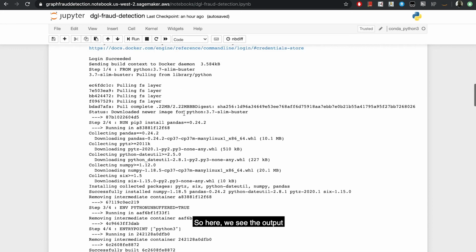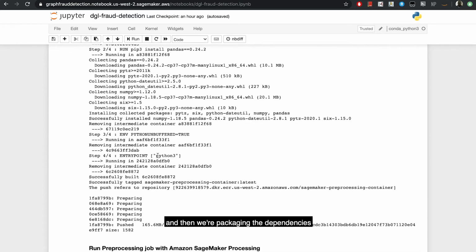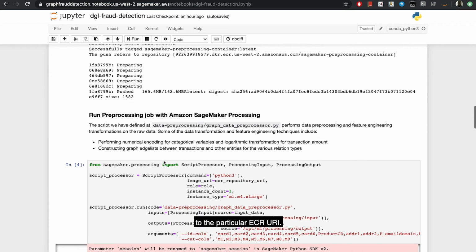Here we're seeing the output of building the container, where we're installing pandas and some additional pandas dependencies, then packaging the dependencies into a container image, and then pushing the image to the particular ECR URI.